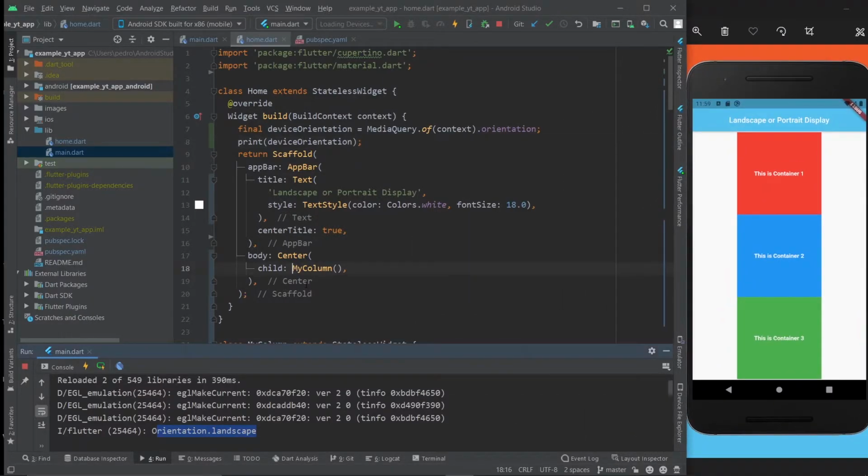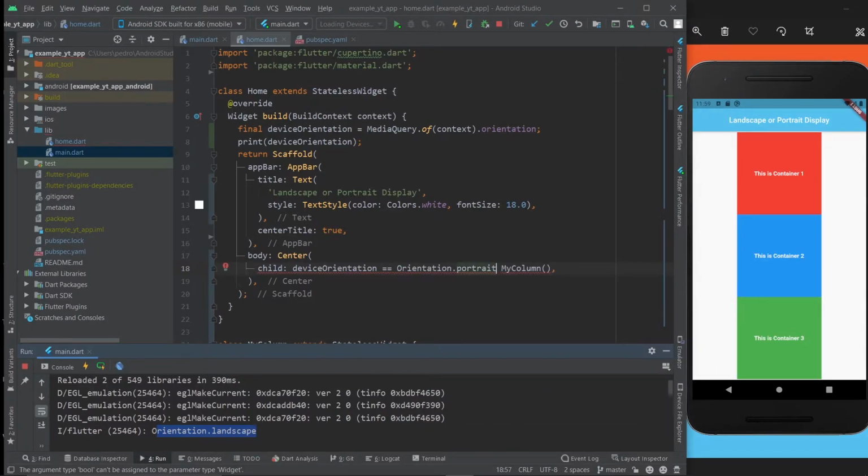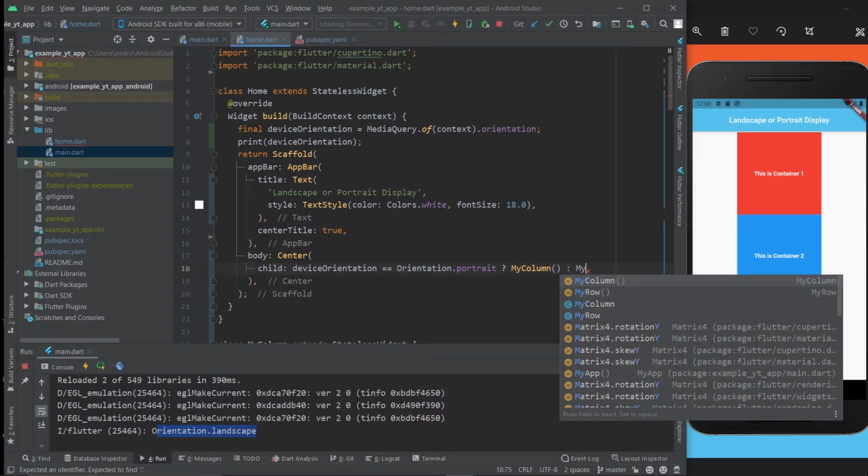That means all we got to do is use a ternary operator to make the app do what we want. So there's more than one way to do this. One of the ways could be this one right here. You take the device orientation and you say, if this equals orientation.portrait, or landscape, it depends on how you want to do it, then I want this to happen, my column. I want this to be displayed. But if that's not true, if this right here does not equal orientation.portrait, we know that it equals orientation.landscape. So we come over here and we say my row.